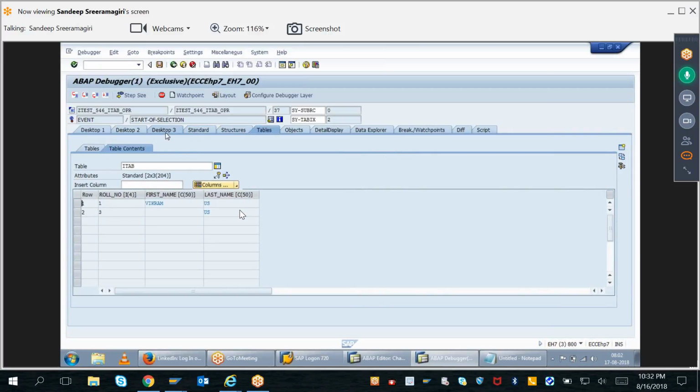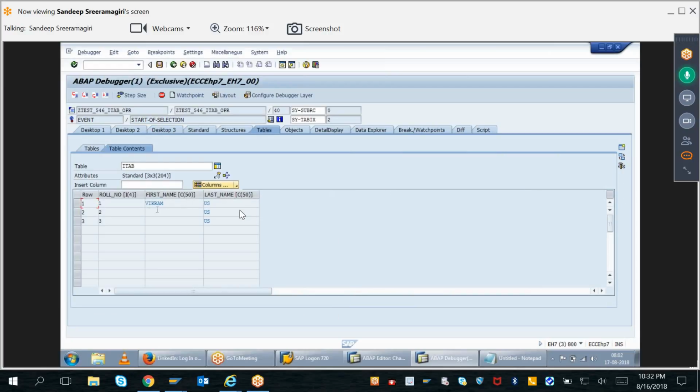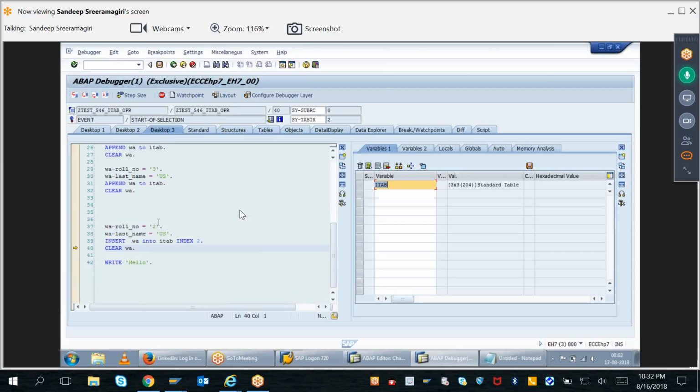Now what is it that I'm doing? I am adding one more set of data and I am inserting that record at which position? Second position. Now if you see here, how many table records does my internal table have? 2 records. Now the second record, is it added at the second position? Yes, roll number 2 is added at the second position. Is that clear?